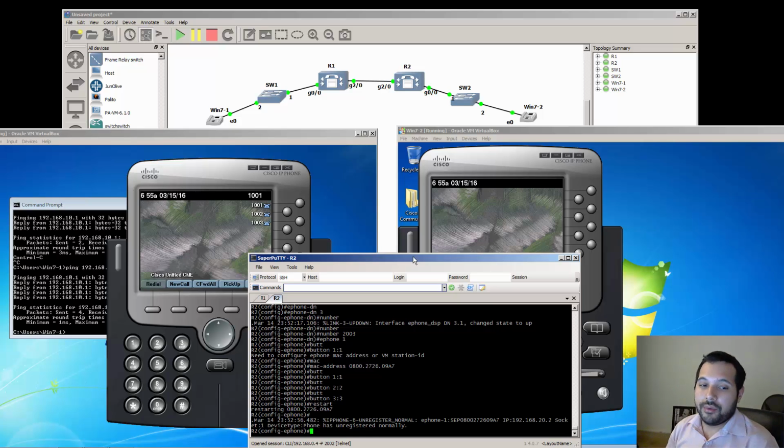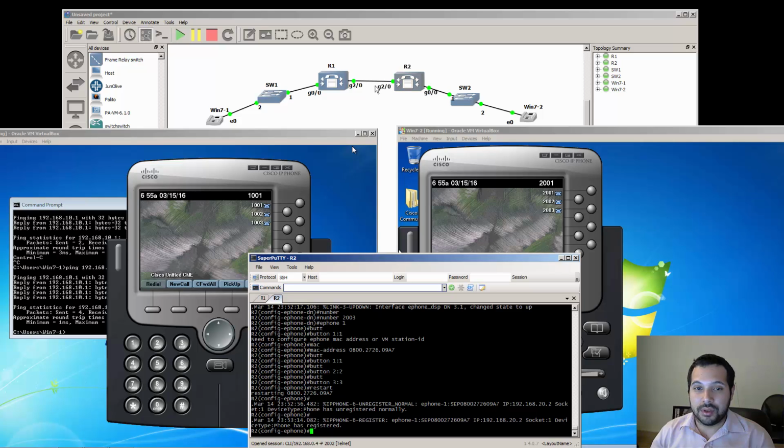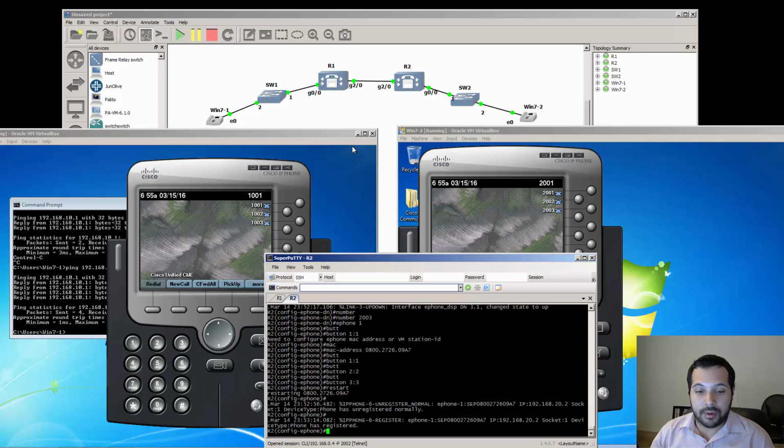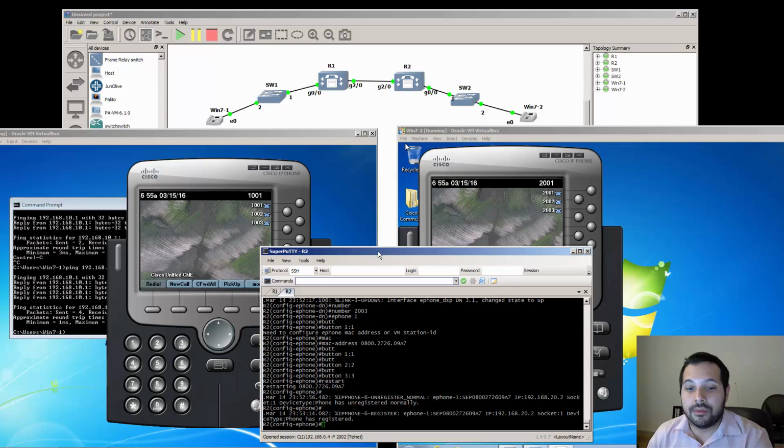Alright, so after we get the directory numbers on both the phones, we're still not going to be able to call each other. Basically it's because we don't have a dial peer between the two routers. So as you may or may not remember, when we're doing a connection between two CMEs or two call managers, what we need to have is a voice over IP dial peer. So that's what we're going to do now.